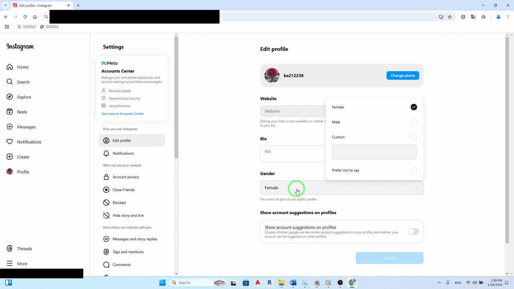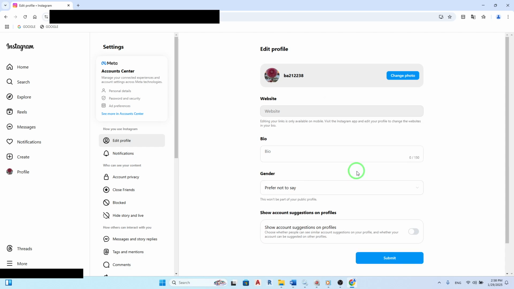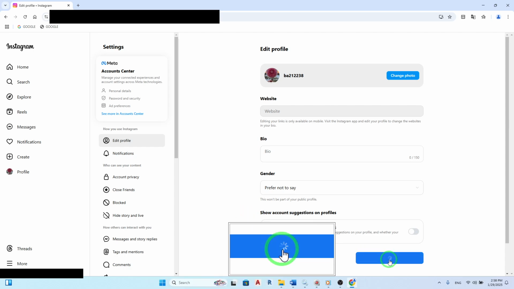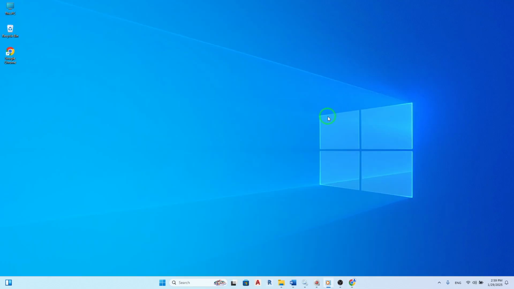To remove your gender from your profile, simply select Prefer Not to Say. This option allows you to keep your profile inclusive and private regarding gender identity. Finally, don't forget to click Submit at the bottom of the page to save your changes. And that's it. You've successfully deleted your gender from your Instagram profile.